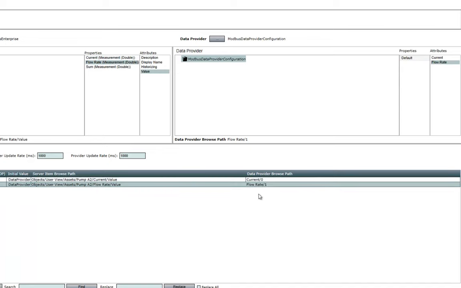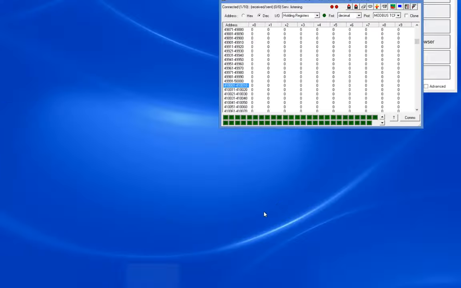So now as this value changes in Modbus, it's going to come into the Modbus master that we're running here, and into the data connector service, and it's going to look up the mapping, and it's going to look at what property it's supposed to be updating in the model as that value changes. And these are the values on the left. This is the current and the flow rate within pump A2. So I'm going to save that configuration.